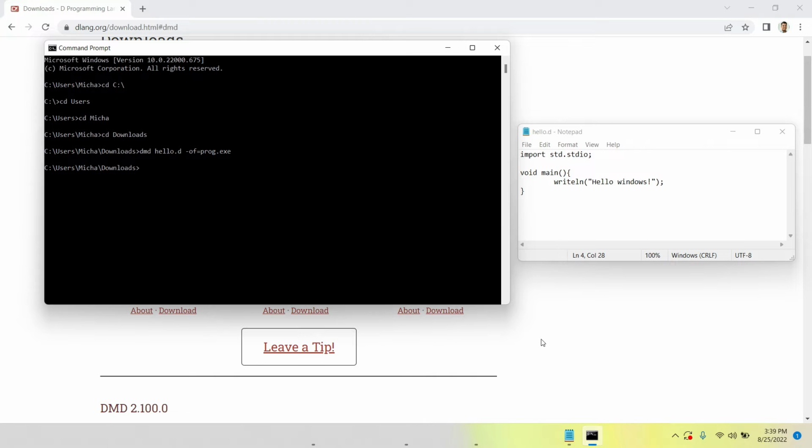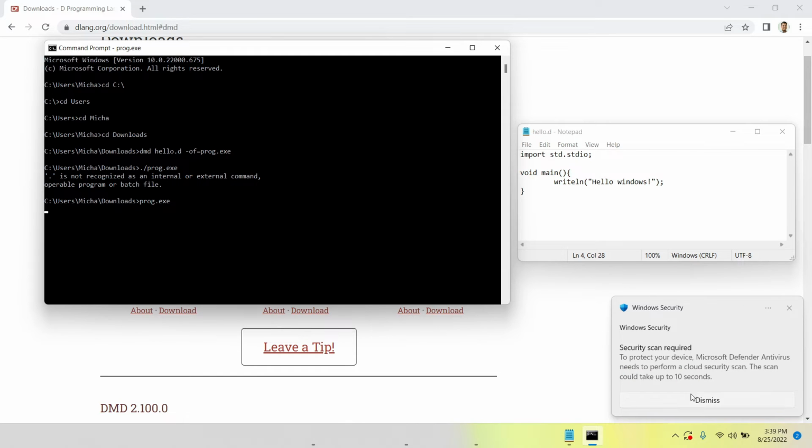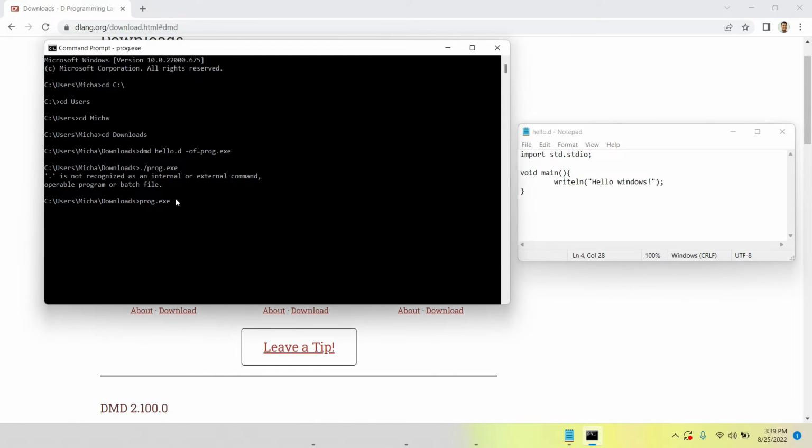And now we can go ahead and try to run this Hello World program here. Now if you're coming from a Unix system, you might be familiar with the ./, but in Windows we can just go ahead and type prog.exe, and we'll disable our security there for a second because we trust this program, and we'll get our Hello Windows message here.